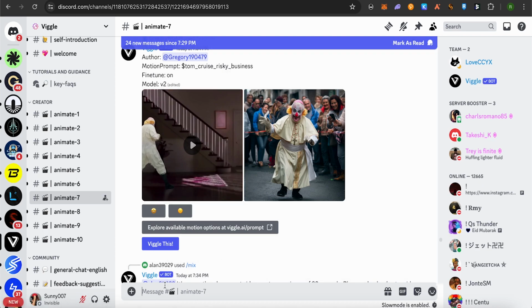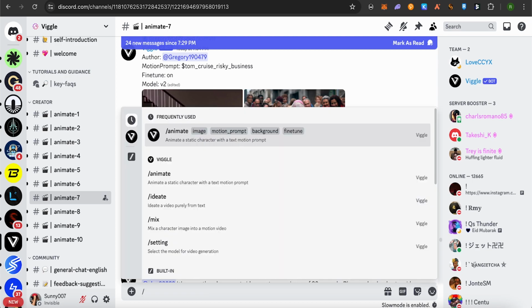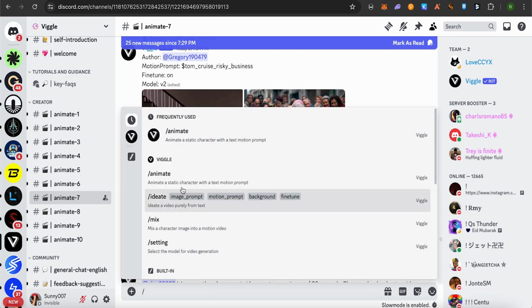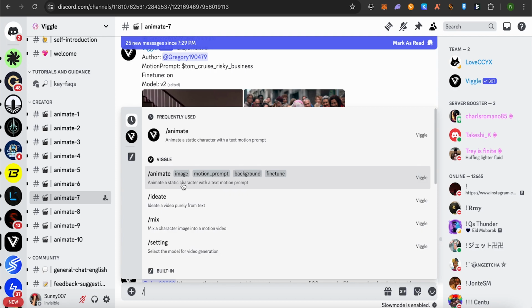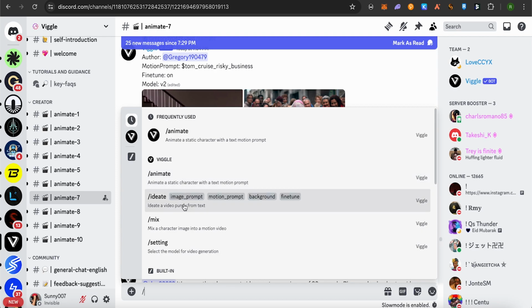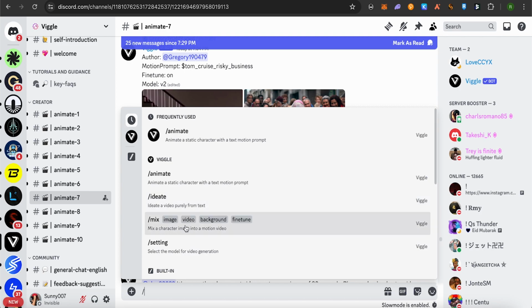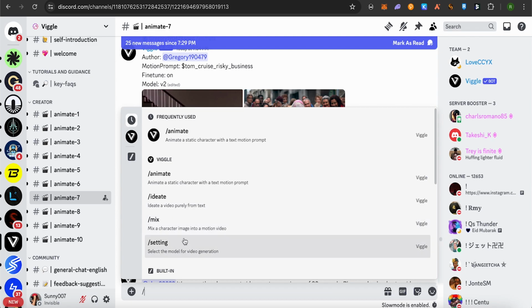For that just simply type / over here, and it would give you different options, whether you want to animate any particular character, or you want to ideate something from scratch, or you want to mix the images and videos and the backgrounds and other things. You can also check out different settings over here.